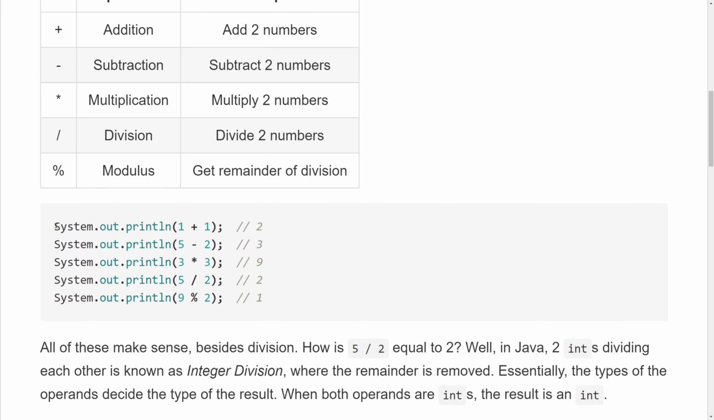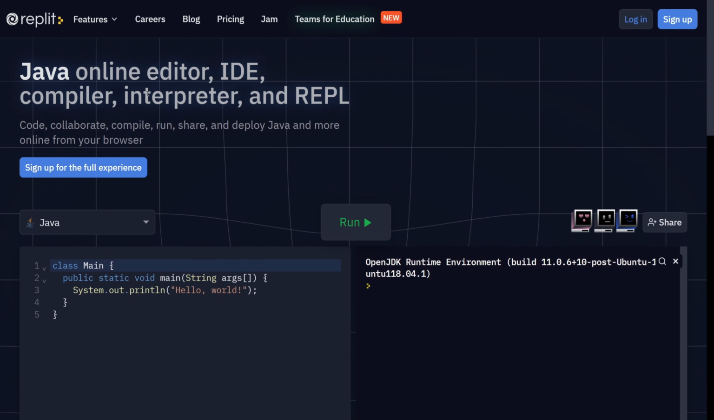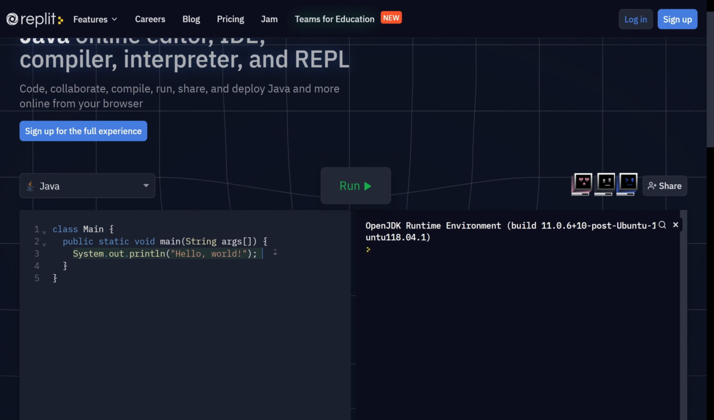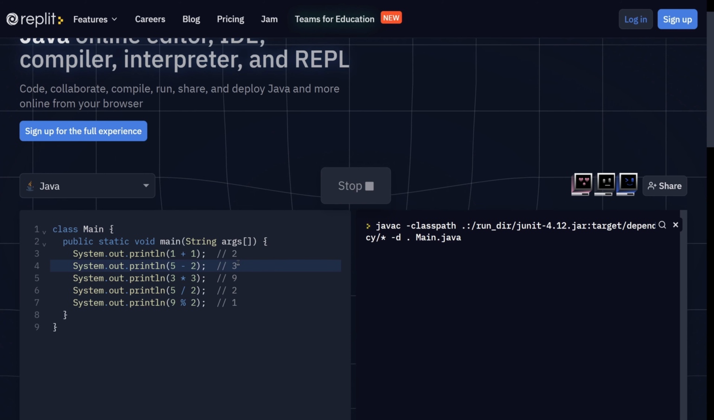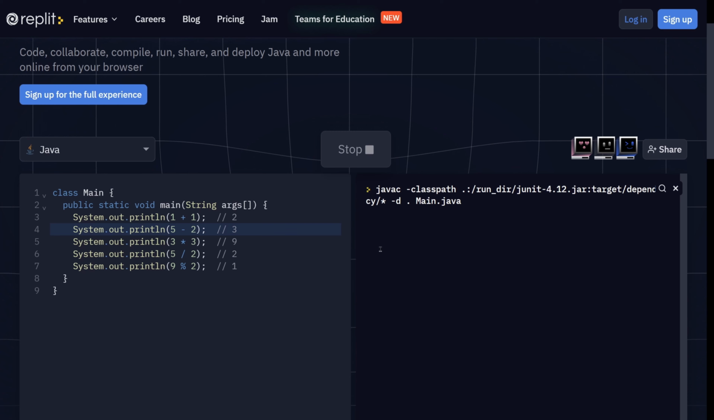And here we have some examples that I'm going to copy and paste into the Java online editor. And we can see, if I run this program, we'll get the answers that we expect for the most part. So 1 plus 1 is going to be equal to 2. 5 minus 2 will be equal to 3. 3 multiplied by 3 will be equal to 9. 5 divided by 2, however, will give us 2. We'll talk about this in just a moment. So 9 modulus 2 will be equal to 1, since that's the remainder when we divide 9 by 2.